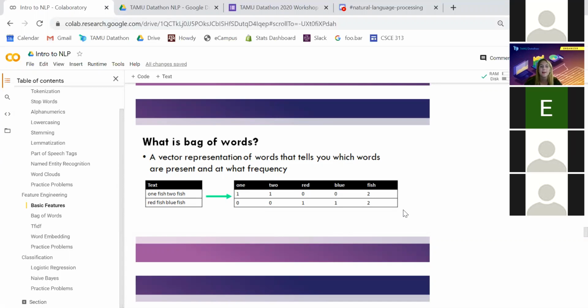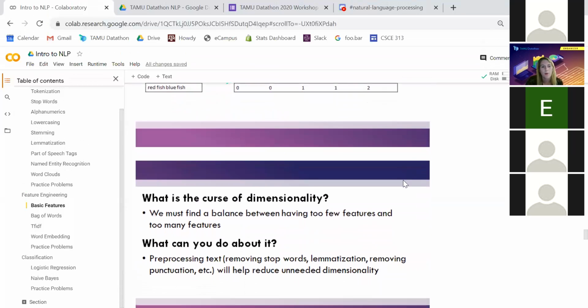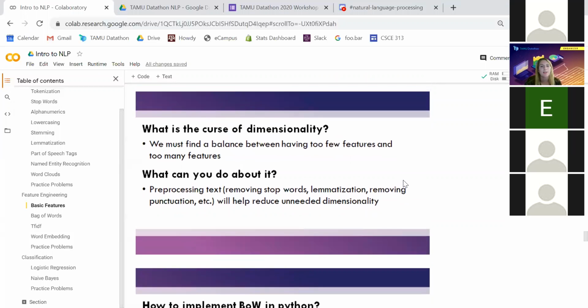Something to think about here too: in this example, there were only 4 words in each row, so you don't have super high dimensionality. But imagine you're building a vocabulary from a lot of different rows with way more words than that. You're going to gain a lot of columns really, really quickly. That's something you want to keep in mind, because you do want to keep the important information and remember the meaning behind words, but not at the expense of your table getting super huge, because that's not great either. So that's the curse of dimensionality. You have to find a balance between having too few features and too many features.